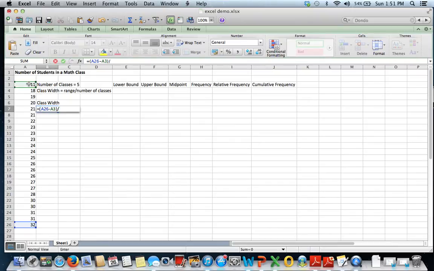Mine is 5. Okay, so here's the formula. It says equals parentheses A26 minus A3, close parentheses, divided by 5, which is my class width. And then if you hit enter, Excel will calculate the class width that you should use for your data. Now, if you remember, we want to use whole numbers, so I'm going to round up this class width from 4.2 to 5. So just make a note, round up to 5.